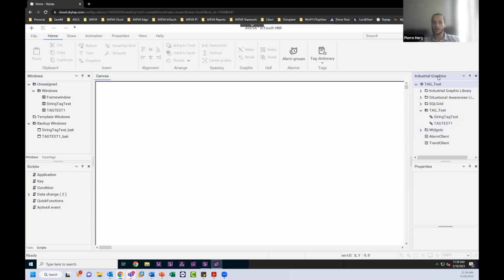And remember, this is a required step if you are using the InTouch web client.